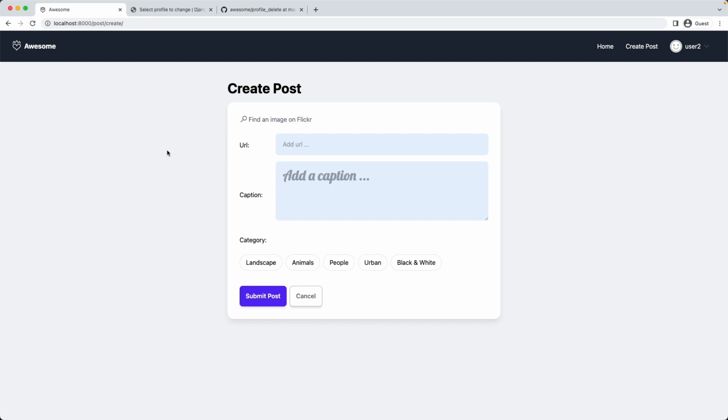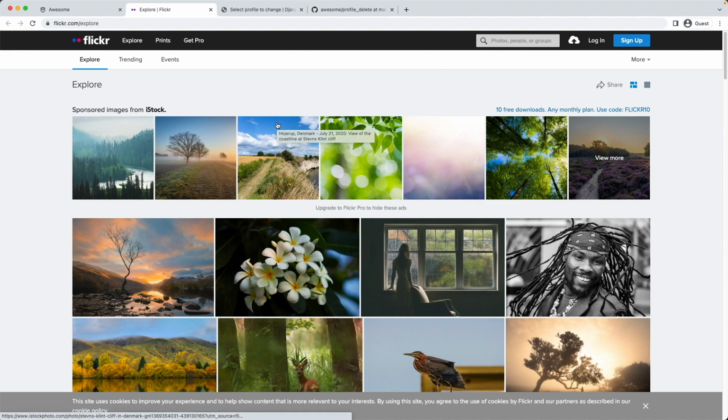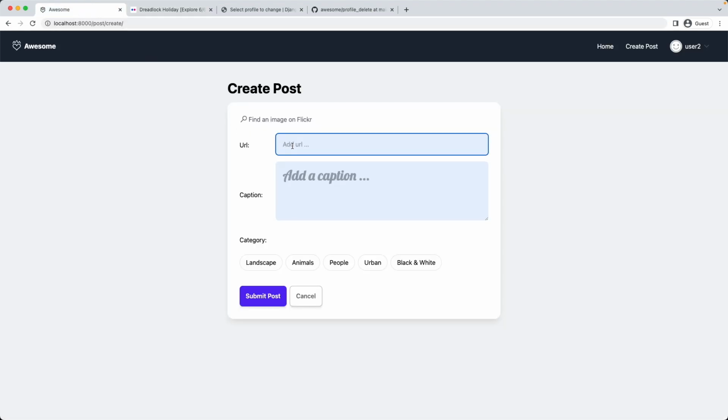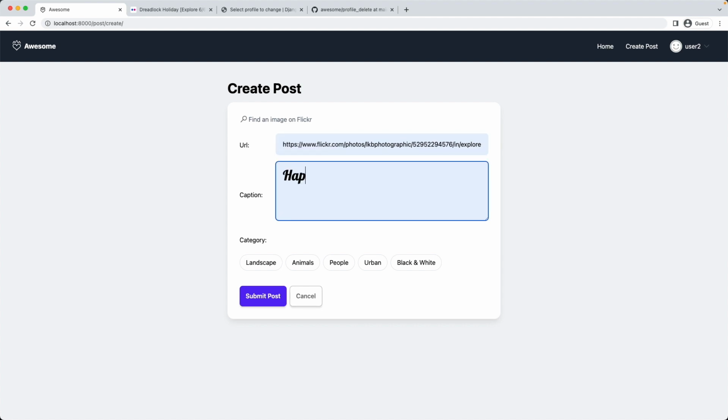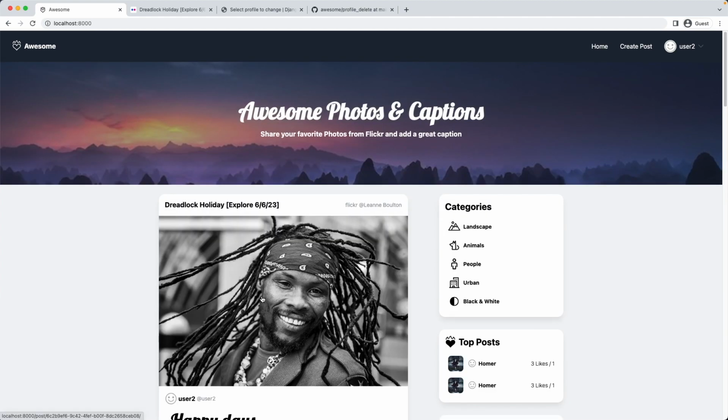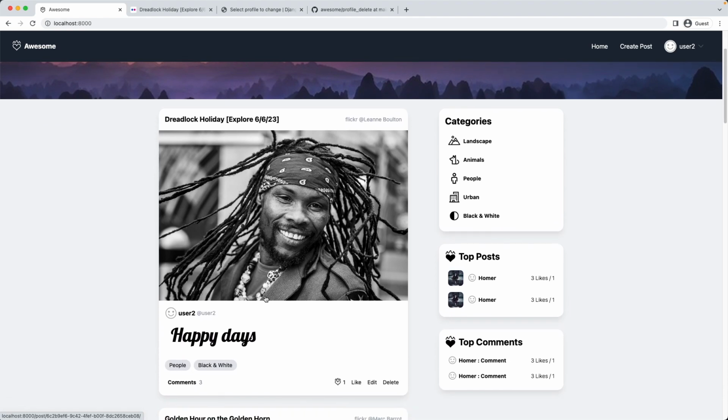Refresh the page. Let's find an image on Flickr. Let's select this gentleman here. Copy, paste the URL, add a caption, happy days. We select people and black and white, submit post, and there we have the post.